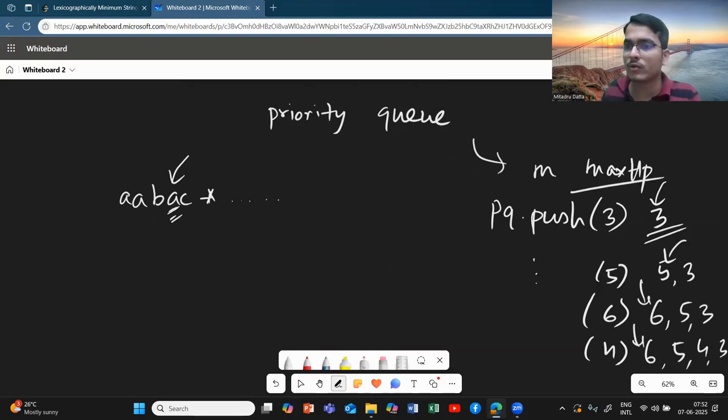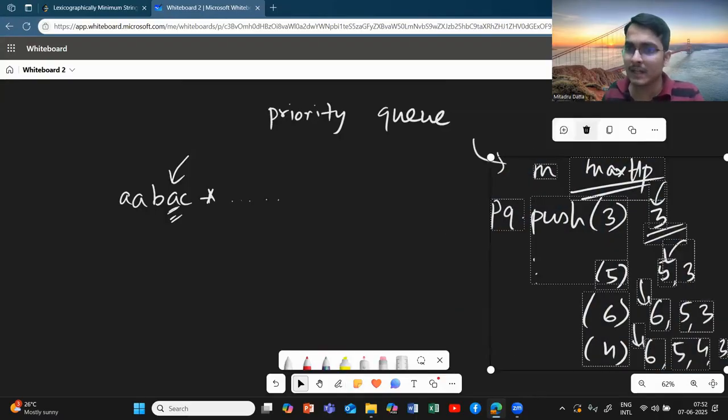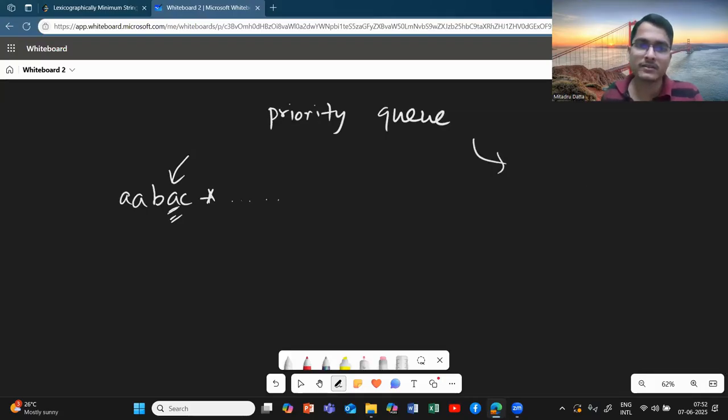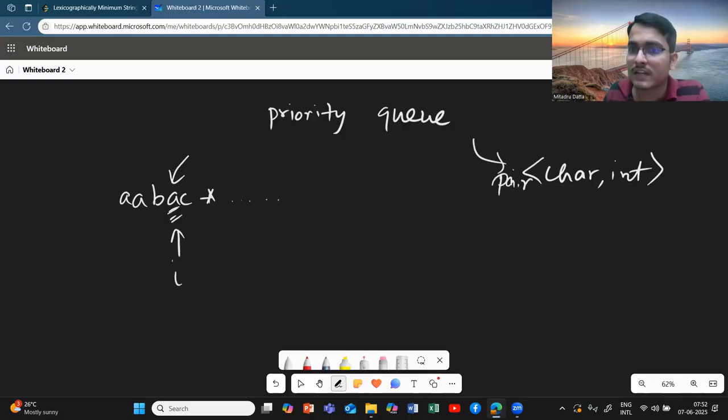There is also a syntax of a priority queue where you can implement a min heap. Here we need the minimum character, right? That's why we need the min heap here, because we need the minimum character. So what we can do, you see that when we are going to replace, we need the minimum character, which will be defined by the index. So we can store a priority queue of type pair of character comma index. You can store this type of priority queue.